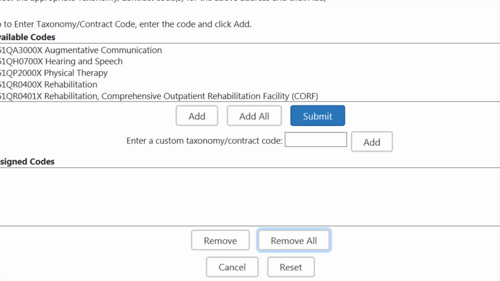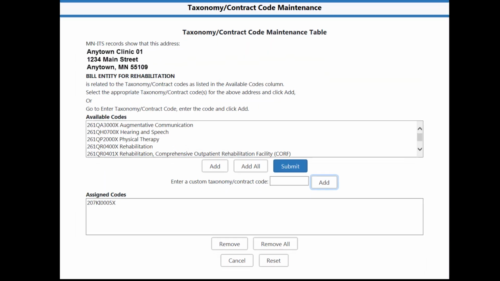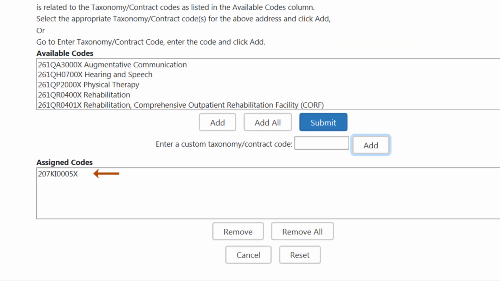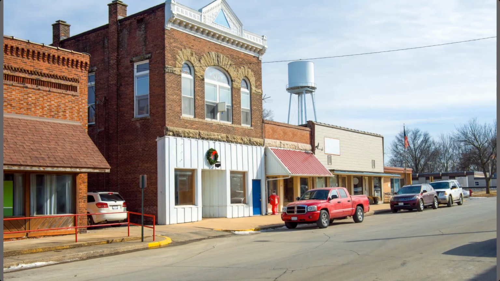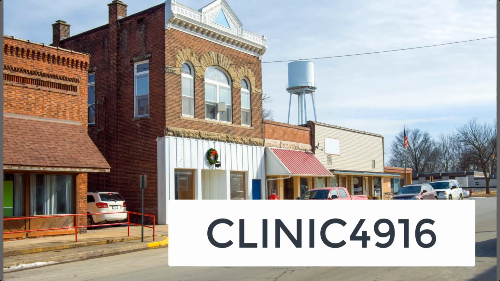Under the Available Codes window, enter the code in the box and click the Add button to the right. The new code will appear in the Assigned Codes window. You can also create your own taxonomy code and add it to your record in the same manner. The code must consist of 10 alphanumeric characters with no special characters. You could create a code consisting of your clinic's name and street number, for example, Clinic 4916.